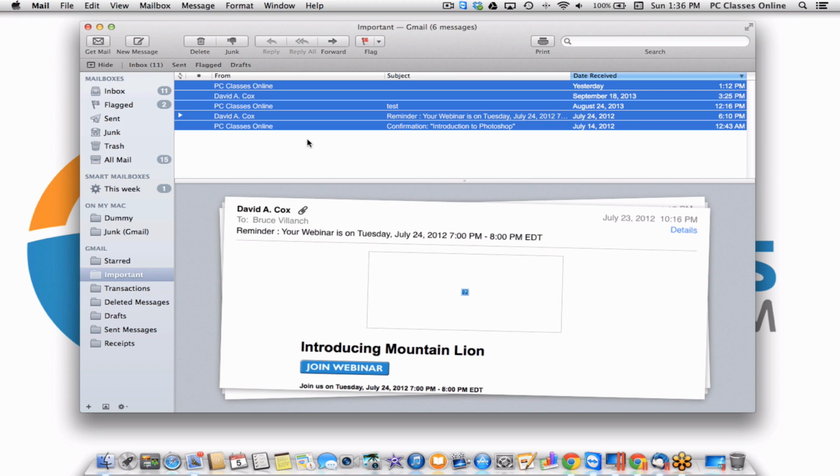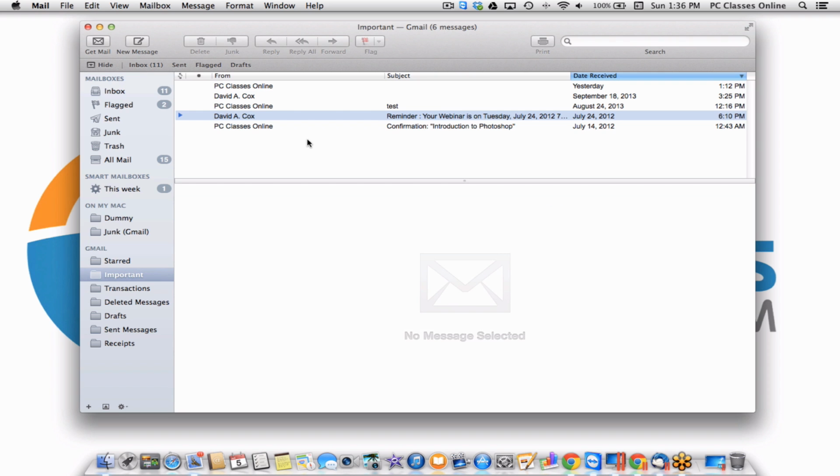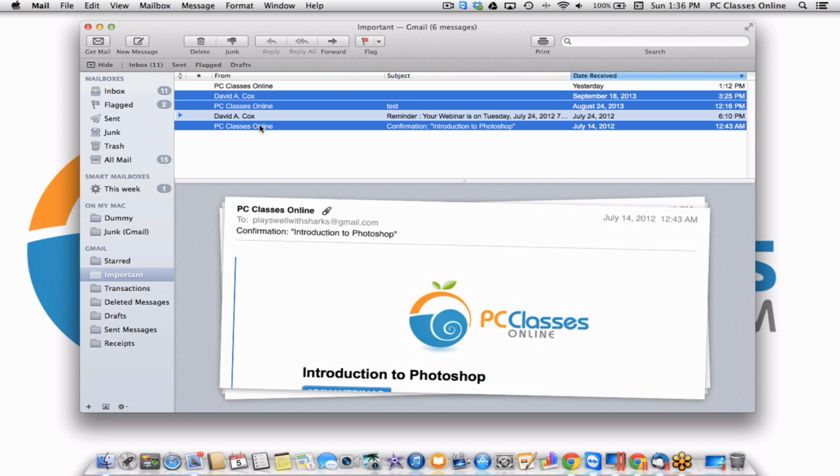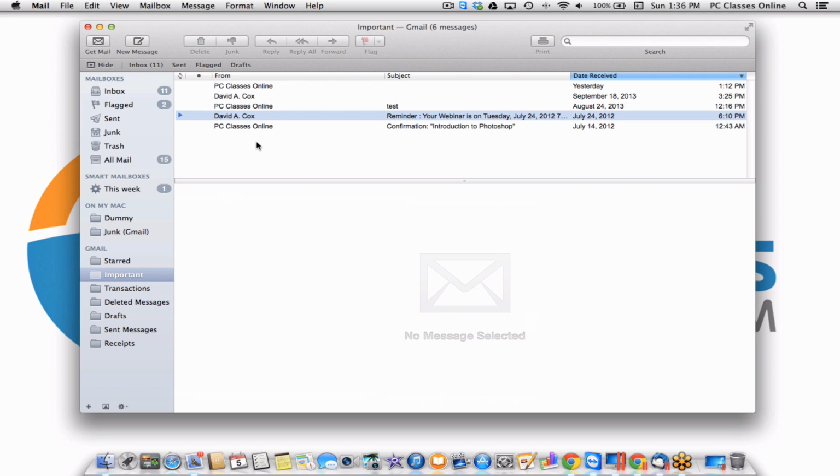Now, everything I have just told you is the exact same on a PC. The only difference is instead of using the command key, it's the control key. So for individual selection, you'd hold control and click on individual messages. Select all on a PC, control A.